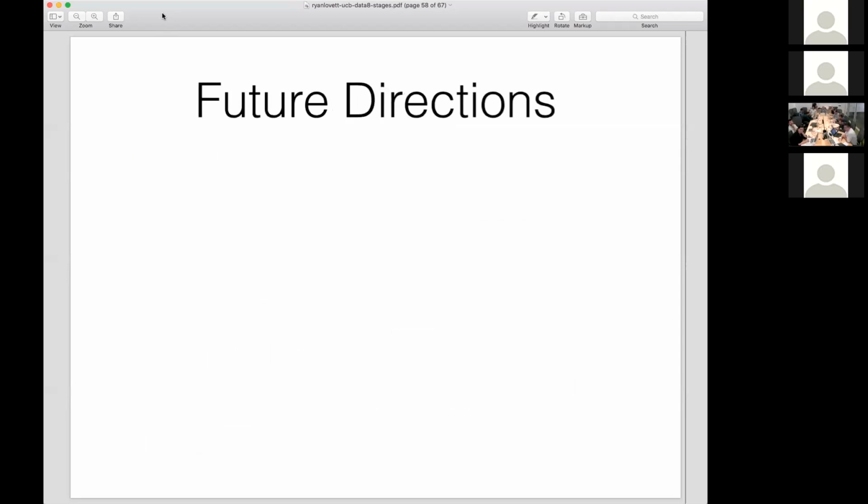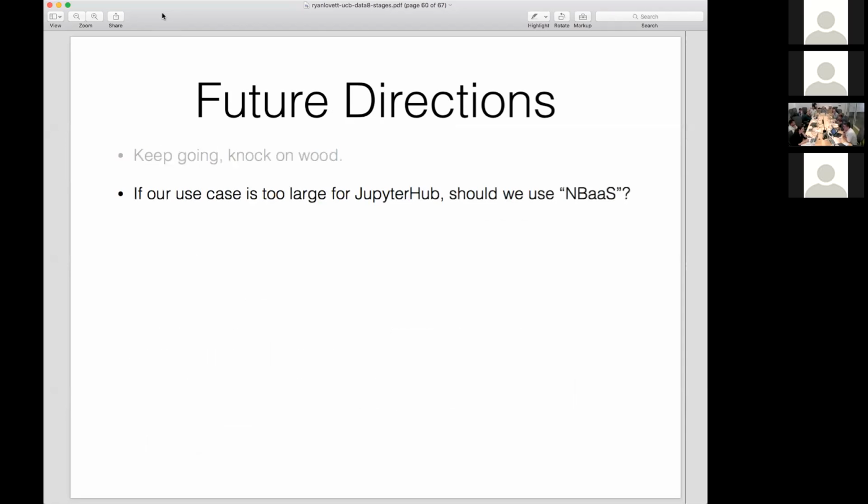Future direction. So right now we're just going to keep on going with the hub. And if we have more users, we're going to see how to deal with it. We'll try to knock down the issues as we come across them. There are these newer notebook-as-a-service kind of efforts emerging. Microsoft has their notebooks.azure.com service.